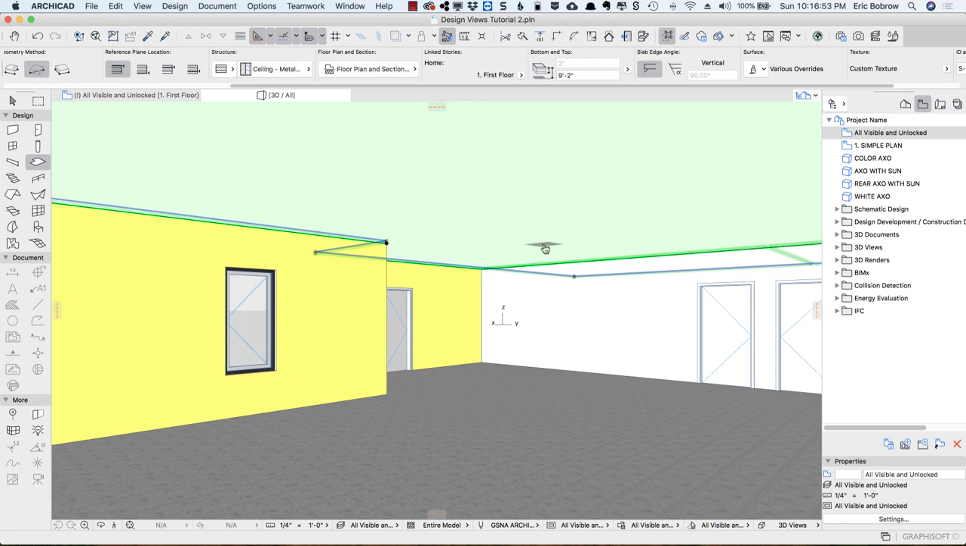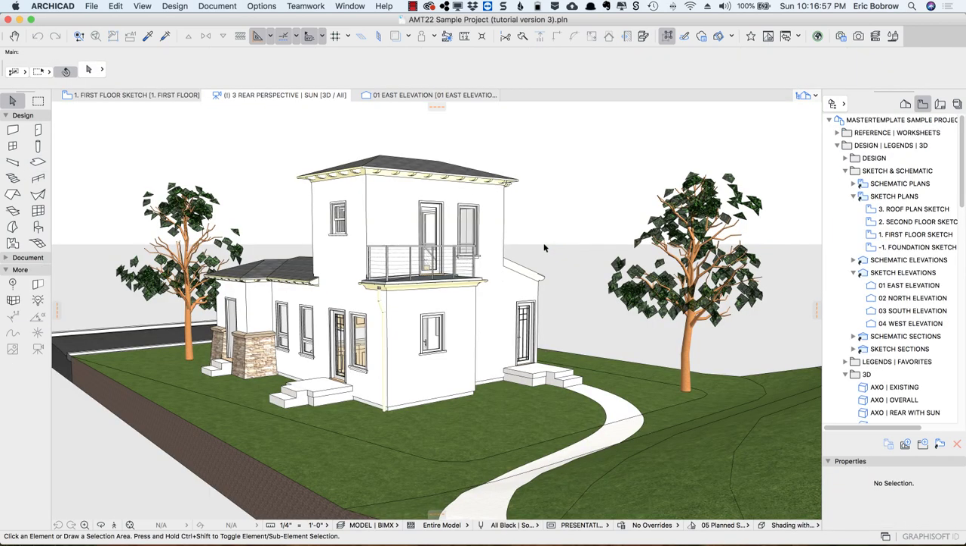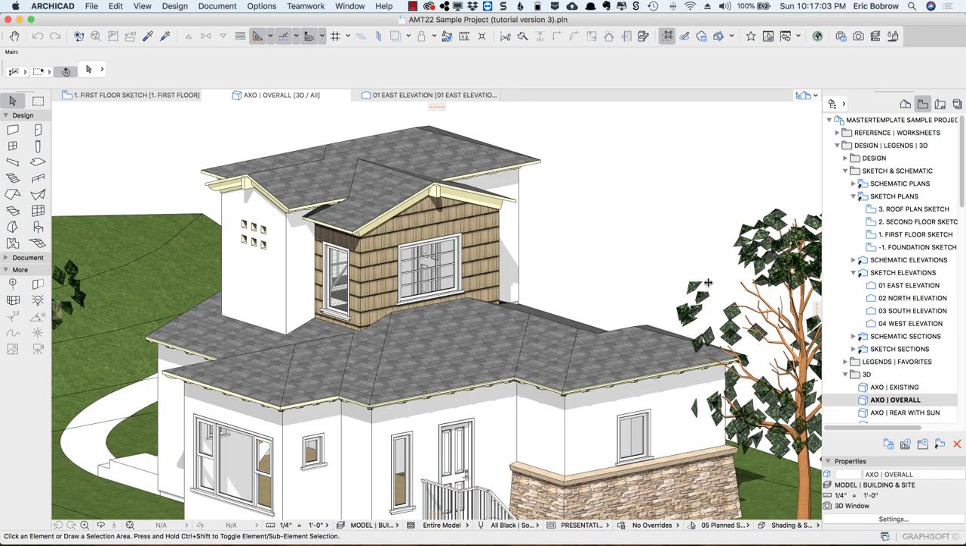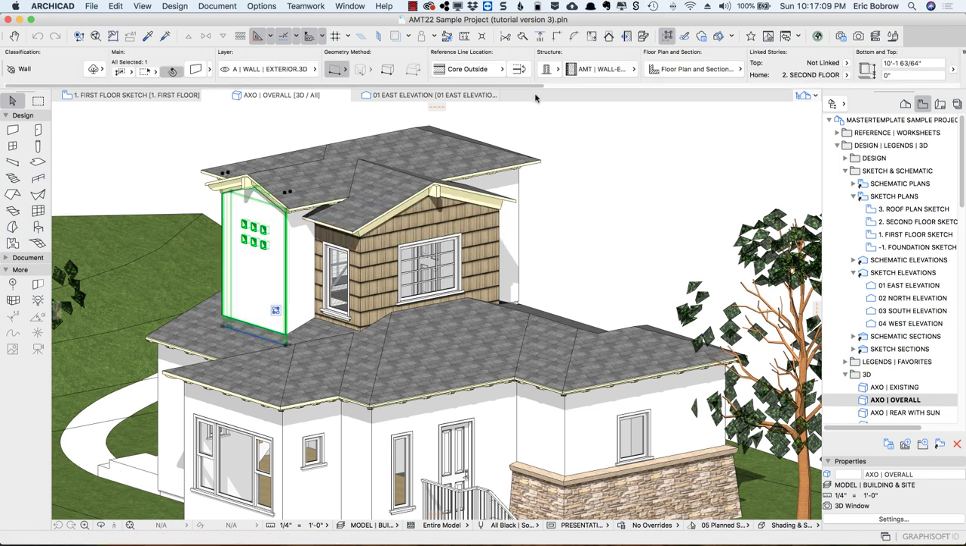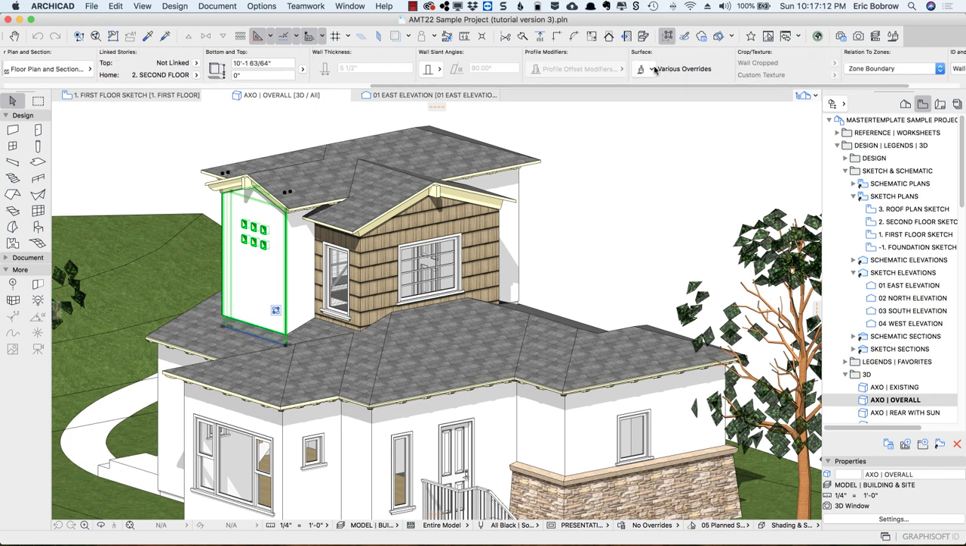Now let's take a look in the master template sample project and see some similar things. If I go to an AXO view here from this side, and we take a look at this wall, we'll see that this wall has some overrides. The overrides here are AMT, that's ArchiCAD Master Template, exterior default on one side and interior default on the other. Now these surfaces here are similar to generic exterior and generic interior in the standard template that is supplied in the USA, and probably has a similar setting in the international version.